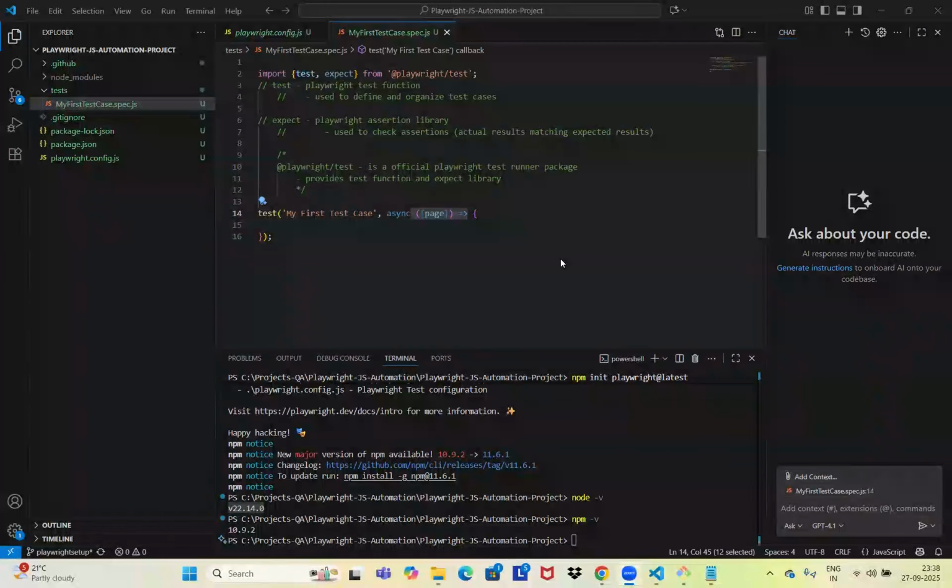I'm back, guys. We discussed there is a format to write the test case. One is test. Test is a Playwright test function used to organize test cases, and it accepts two arguments. One is the test case name, like what you are going to write. My first test case is nothing but a test case name. The second argument is async function.